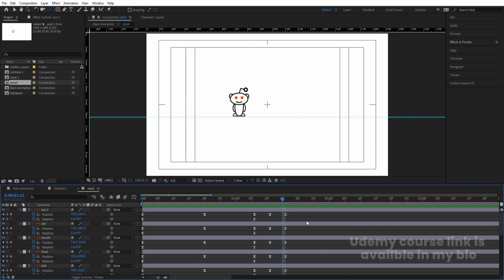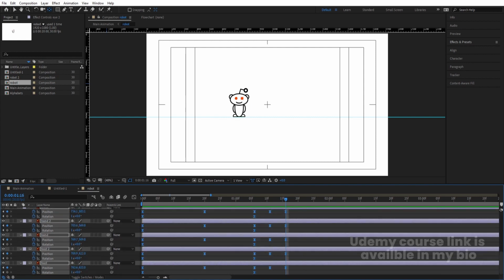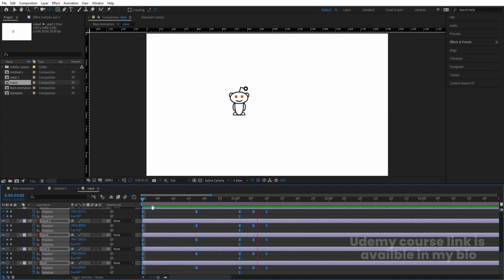Now hit U so we can see all the keyframes. Select all the keyframes, and by holding alt, I am going to reduce the duration up to 1.5 frames. So we will get something like this, and let's make this 1.10 frames. Let's see. Yeah, this looks good.